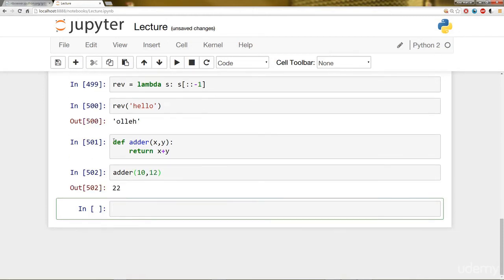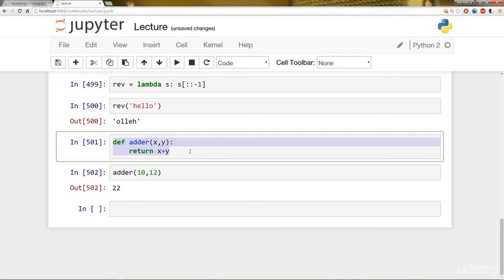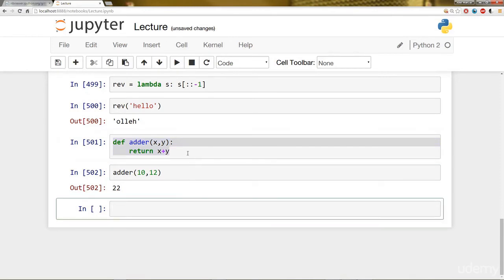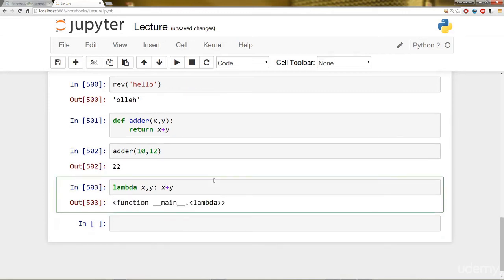So now let's break down this function that takes in multiple arguments and turn it into a lambda expression. I would say lambda, I'm going to take in two arguments, and you'll notice I separate them by commas just like I would in a normal function. And then what do I want to return? I want to return x plus y. And that's it. And then I could say call this adder.